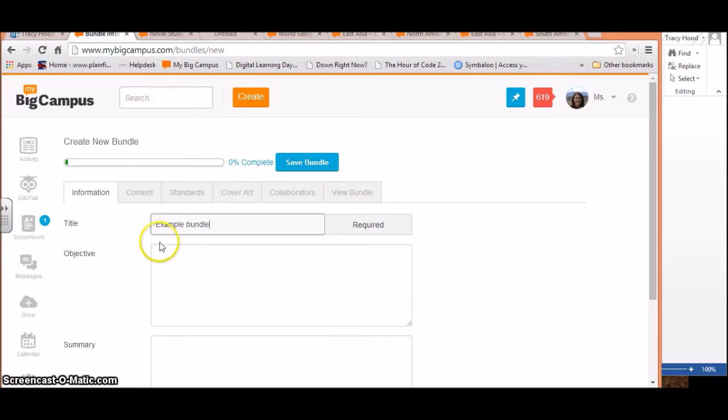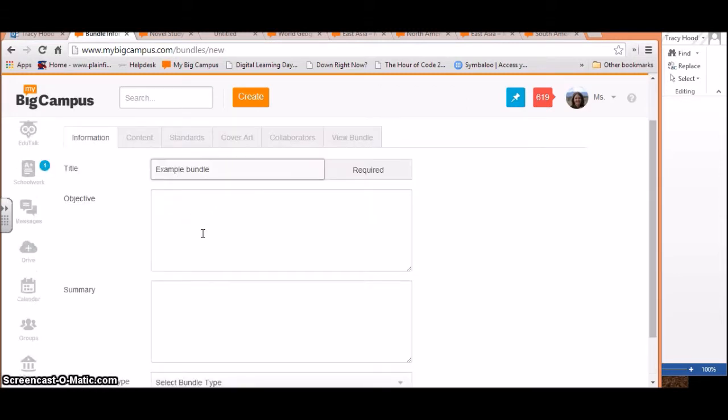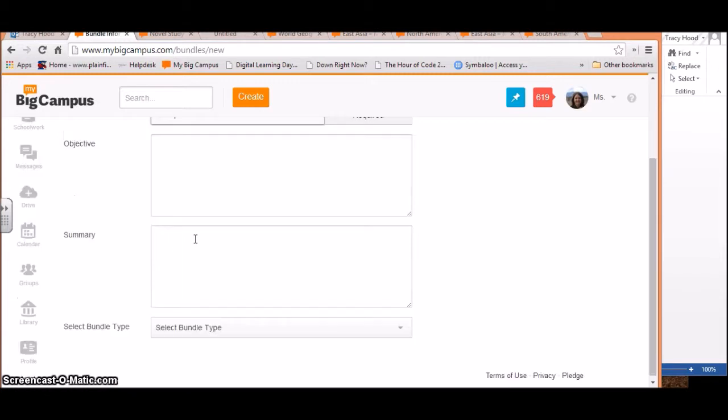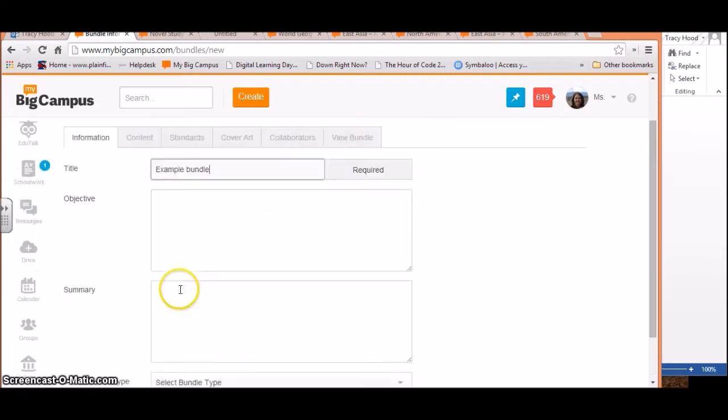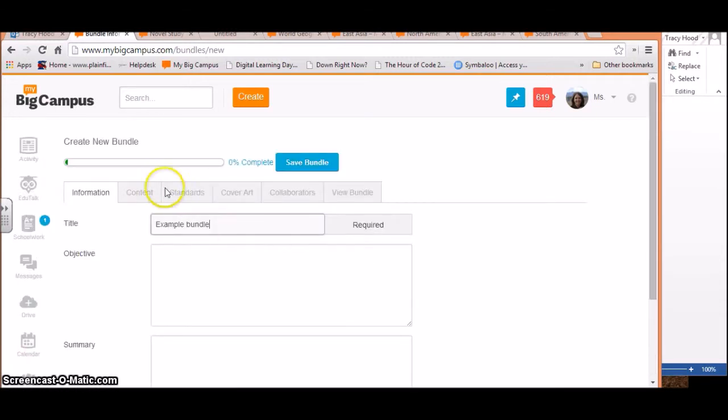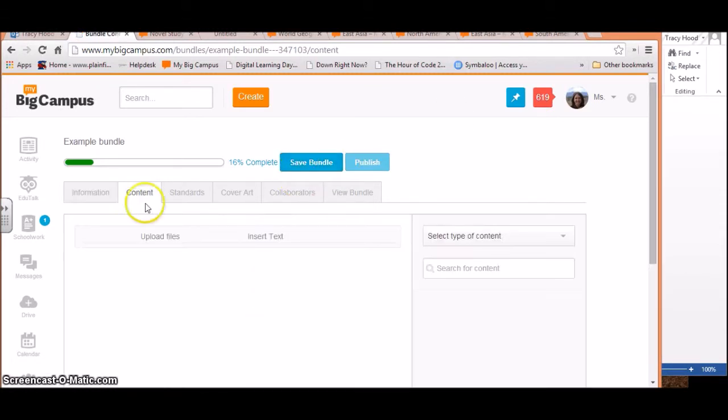Now, as we continue our work with My Big Campus, you can spend your time refining the bundles that you create. I really encourage you at this point just to do the minimum it takes to get them up and running. So we don't have to fill out objective, we don't have to do summary or select a bundle type. Once you enter the title, you can save the bundle, and only after you save the bundle can you leave this page. Now we're going to go in and add some content.